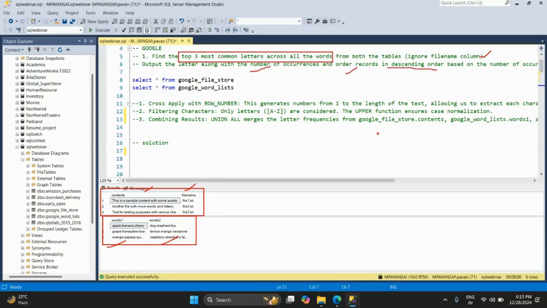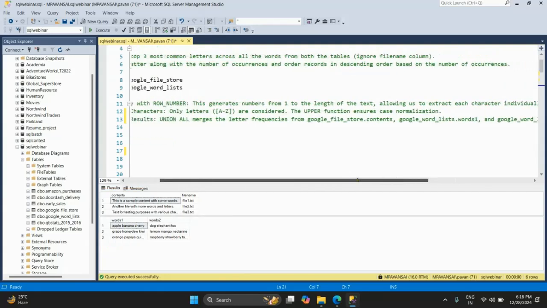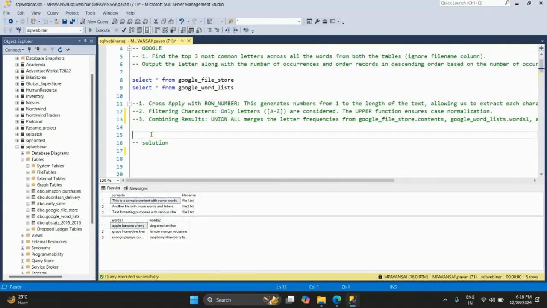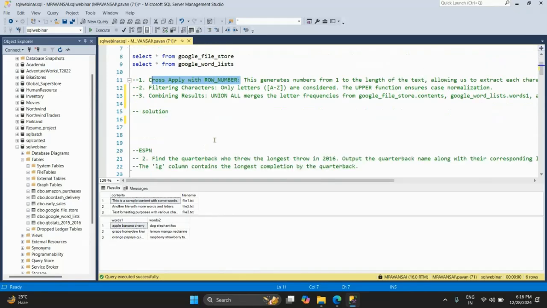So what is the output that we want? Output the letter along with the number of occurrences, and order the records in descending order based upon the number of occurrences. For this particular question, there could be multiple approaches. One of the better approaches would be using a cross apply for the length of the text so that we can extract each character from it, then filter the characters, normalize them, join all those values, and then using set operators we can find out the value. So let us understand and approach accordingly.